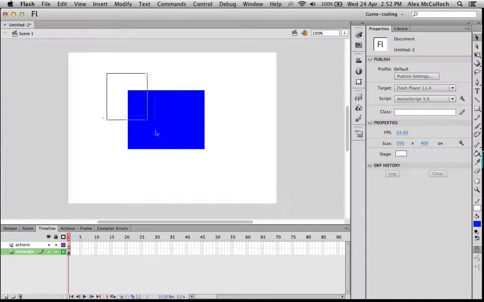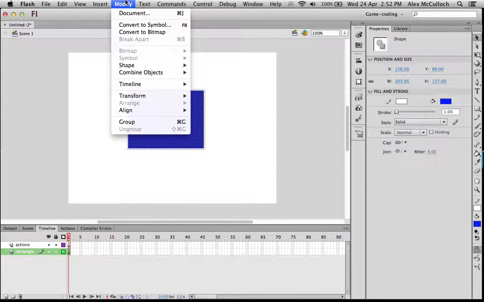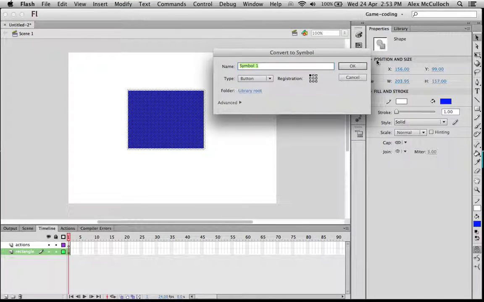So the first thing you want to do, other than sorting out your layers and everything, is you have to convert it to a symbol. So to do that, you go up to Modify and Convert to Symbol. And then this little menu pops up. Type, and then you have three types. You have a graphic, a button, and a movie clip. And today we're making a button.